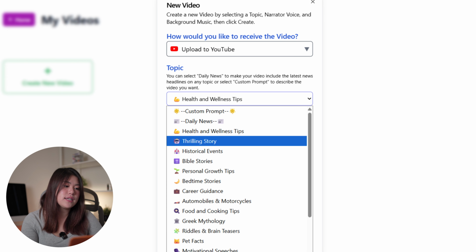You might see options like health and wellness tips, thrilling story, historical events, along with categories for tech, personal growth, parenting, travel, and more. Each category is designed to match a specific content style and audience expectation. For example, if you select health and wellness tips, the AI might generate a video like 3 morning habits that boost energy, complete with practical advice and calm, supportive narration.